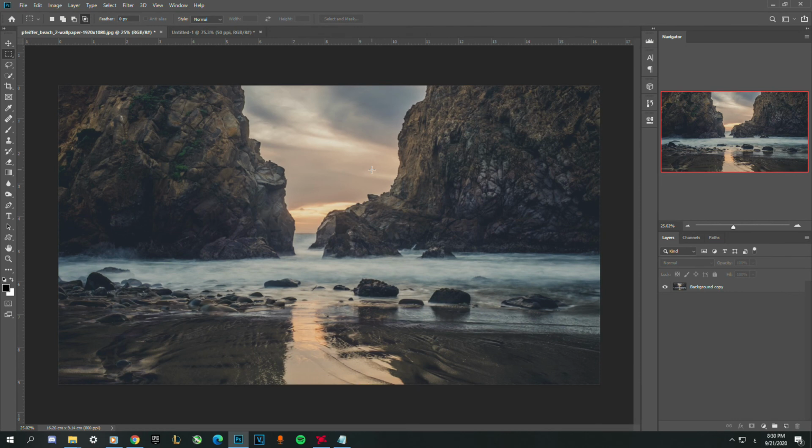So that's how it is, guys. If you have any low resolution picture, you can always go to preserve details, increase the pixels for the image, and Photoshop will make it for you, and you will have no quality loss at all.